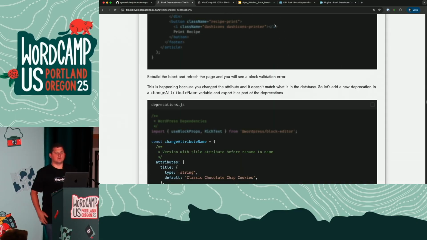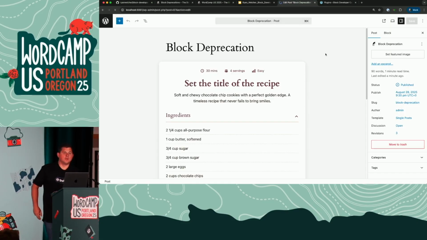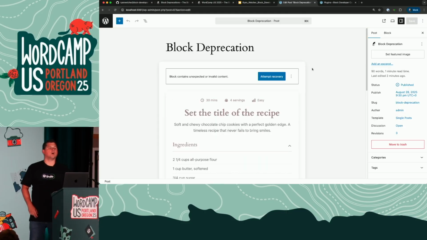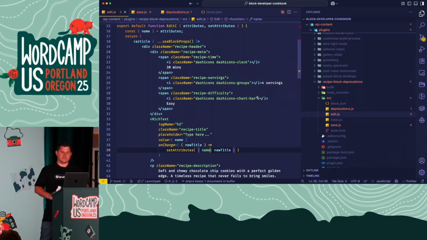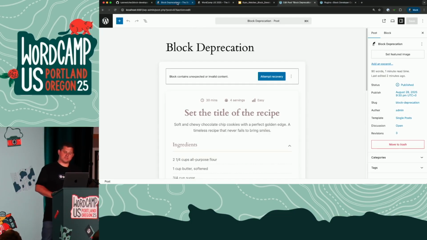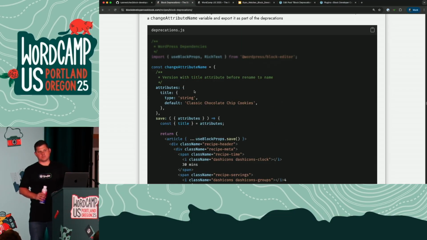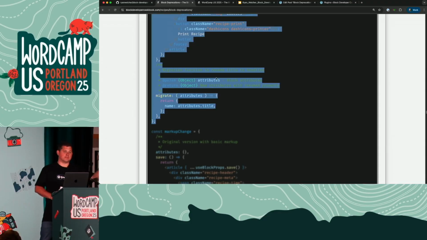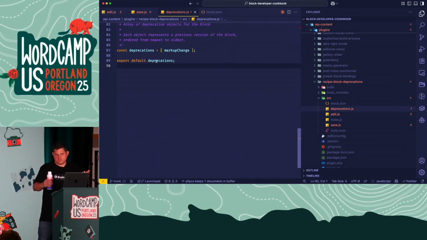Any questions? So I've been avoiding clicking attempt recovery. What happens when you click attempt recovery that we don't want to happen? You do want it to happen, just not here. Because what it'll do is it'll try to fix it for you the best it can. But the problem with it is that if you don't do these deprecations, this will happen in every instance where this block is occurring. So if you have one post with one instance, you can go in there, attempt recovery, hit save. It's probably going to be fine. It will actually be fine.